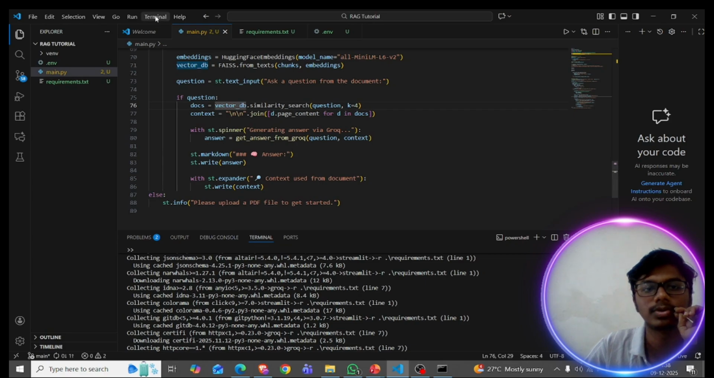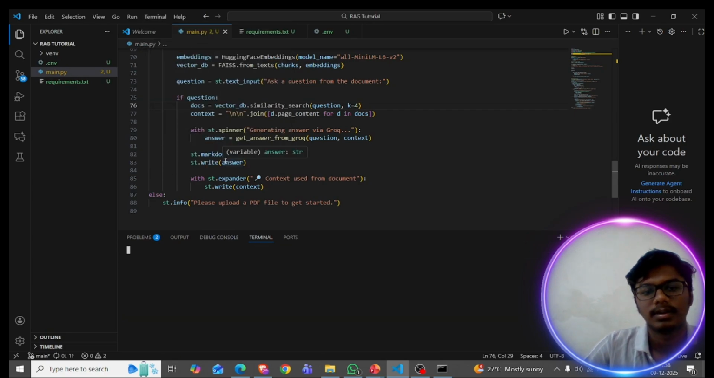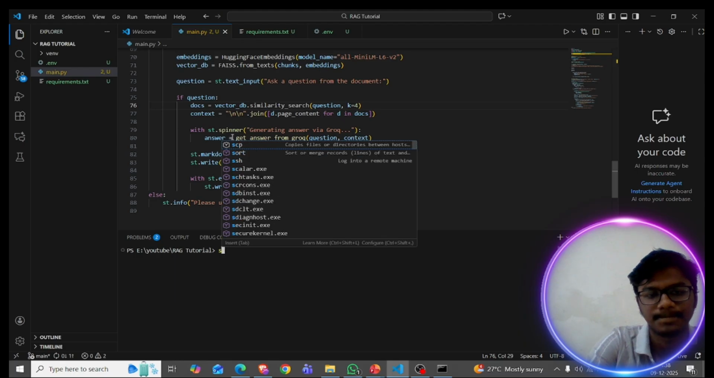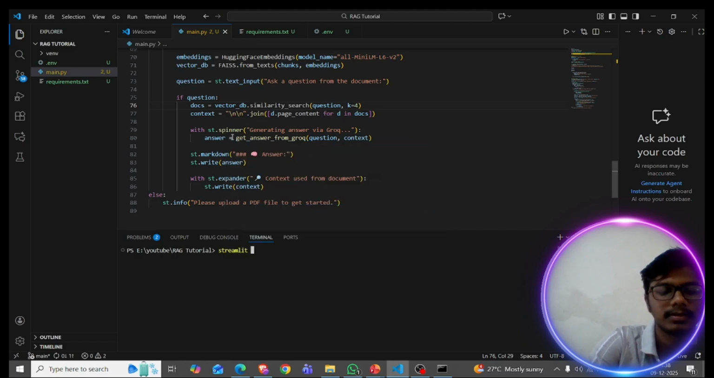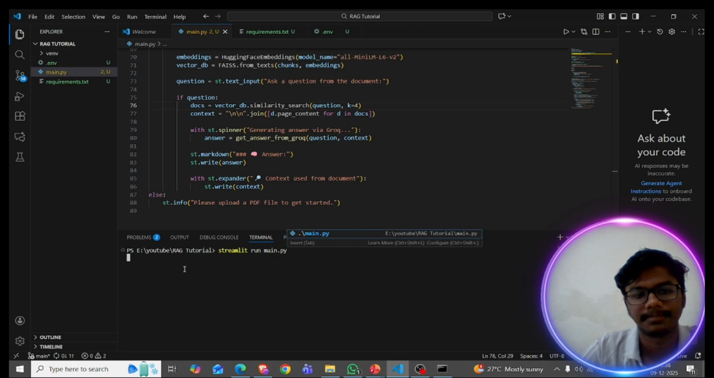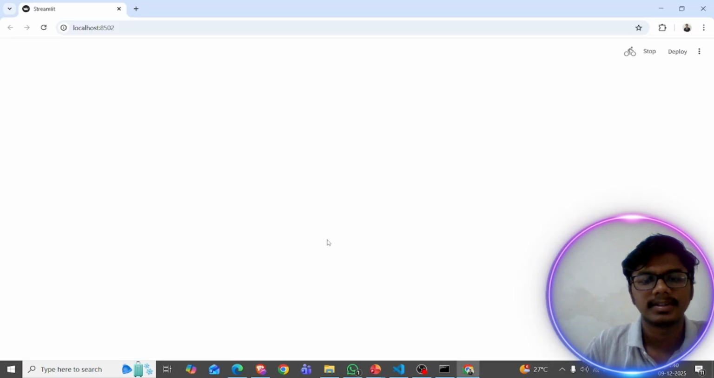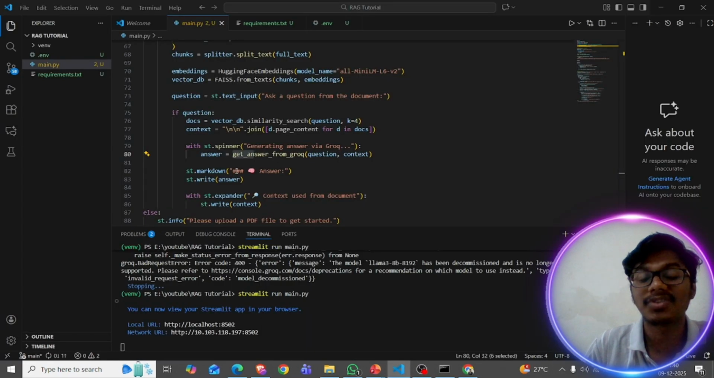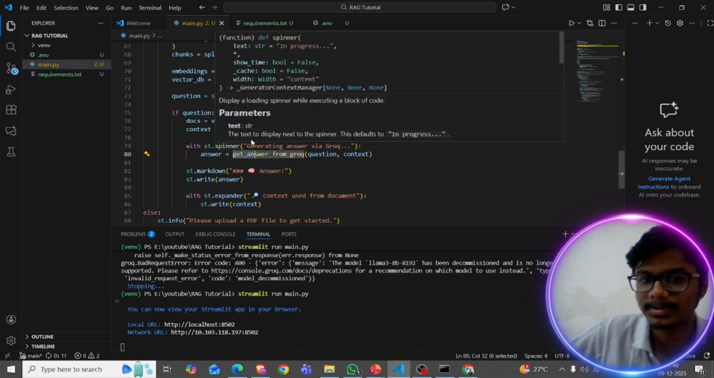I'm just going to the new terminal. So how to run the Streamlit app, right? Wait a minute, guys. Streamlit run, and I'm naming it main.py. So wait for a few minutes. Yes, guys, the error has been cleared. I just opened a new terminal and activated the virtual environment, right? That's why I got the error.